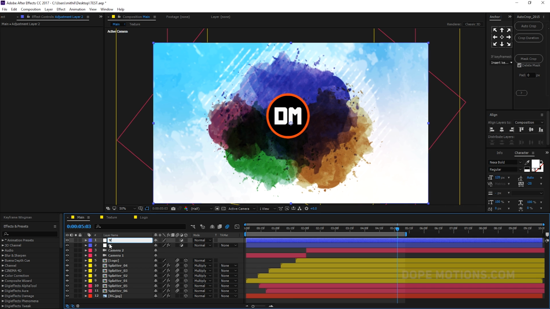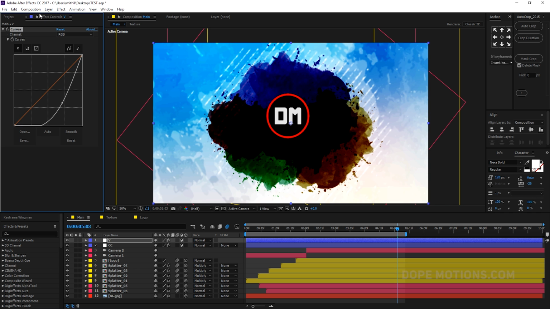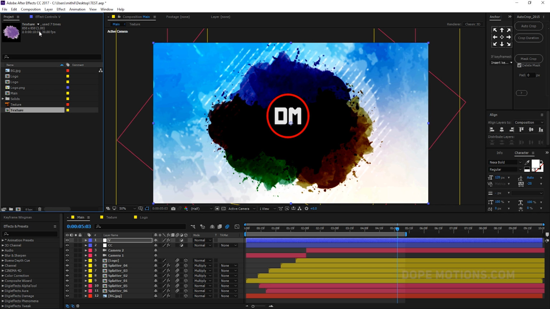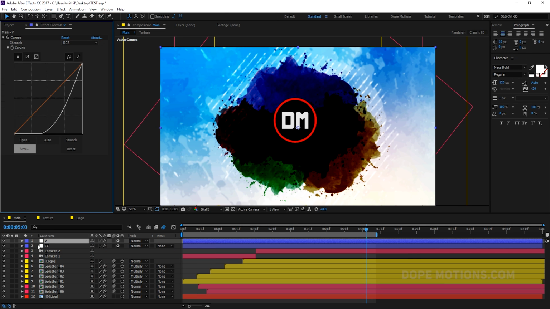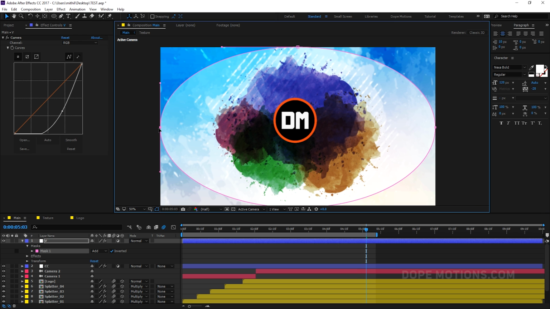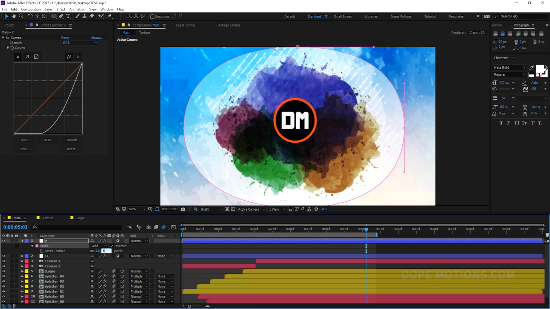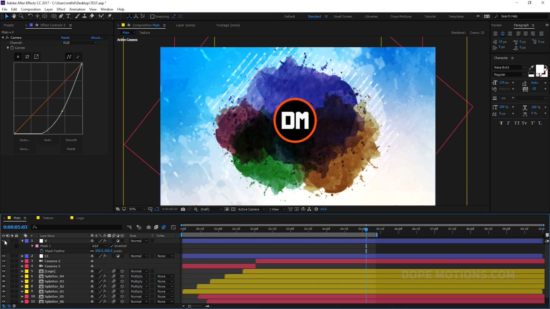Let's rename this to V for vignette. Add a curves adjustment, bring this really down. And then what I'm going to do is go to project, and I can see a panel. Go to window. So then make sure the vignette layer is selected and double click on the ellipse tool. Just like that, invert this up, and maybe I'll just drag this a little bit closer, just like that. And feather this up to around maybe 600. And yep, that looks pretty good. And there we have a really nice looking vignette as well.